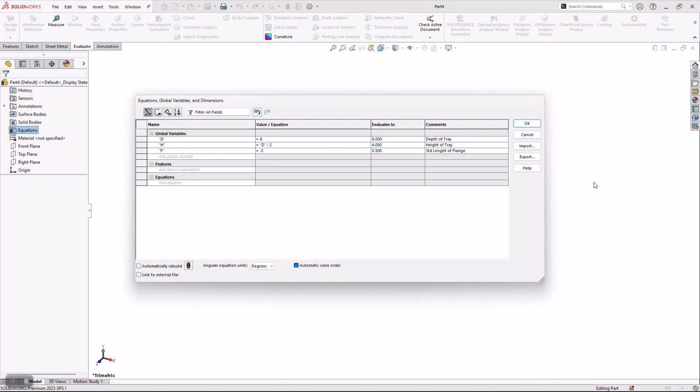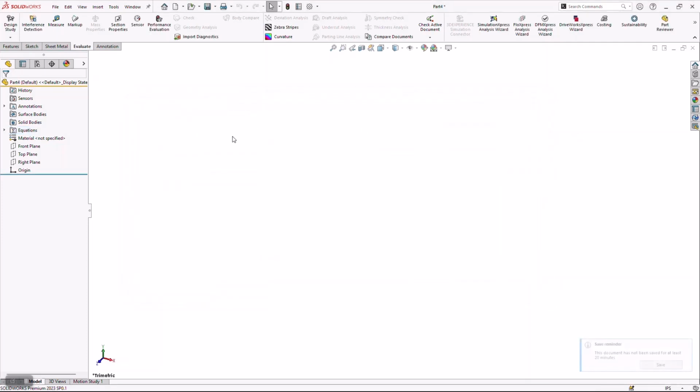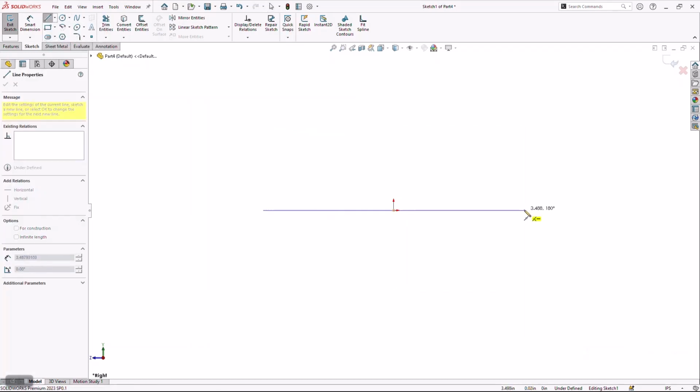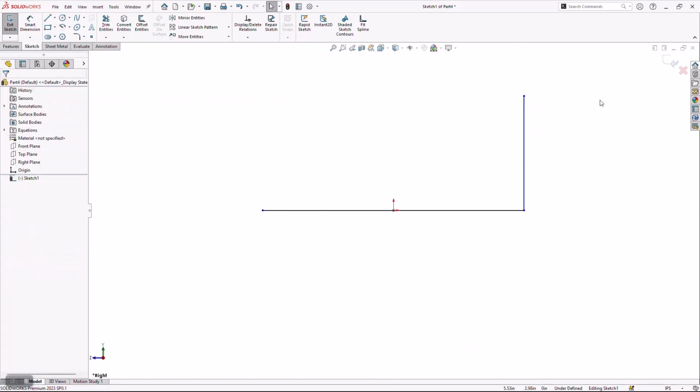Now once I have these variables set up, I'm ready to start my initial design. To do that, I'm going to start a sketch on the right plane, and I'm going to lay out some very simple lines that are going to represent the overall profile of this toolbox.